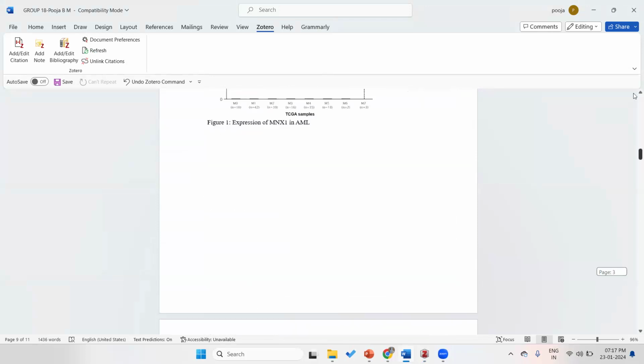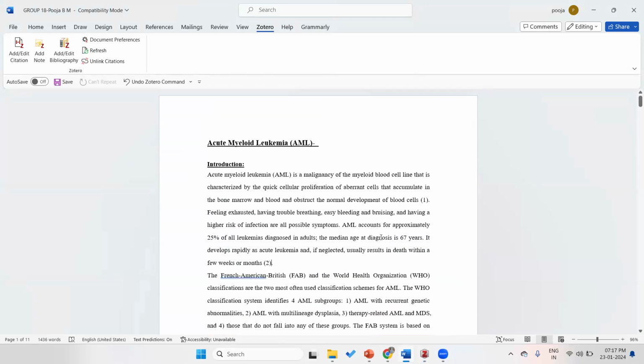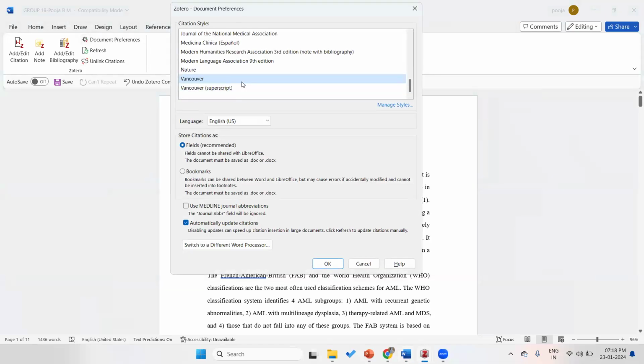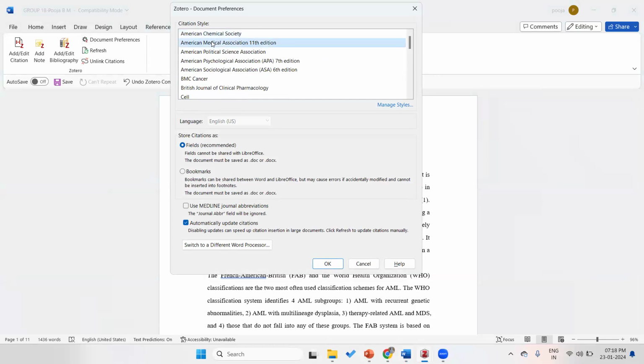This is how it works. Now what happened? You did your article and published it. Unfortunately, people have not accepted your article. So you jump to the next journal to publish, but their document preference will be different. They tell you, we want a Vancouver superscript. So you have to change the document preference, and then it will change to Vancouver superscript.